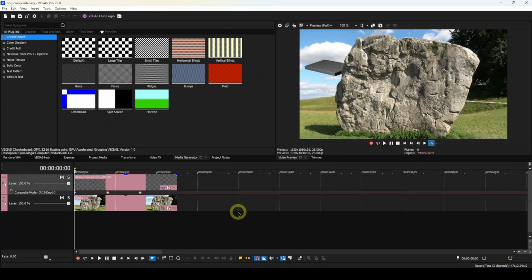Like the text event, the PNG image goes on one track, with the image of the monolith on the track below. It's composited and animated as in part 2, except for the animation of the PNG image. I had to animate this using its pan crop UI. I'll play the timeline. So, you see, it doesn't have to be text media. It can be any object, providing it has a transparent background.